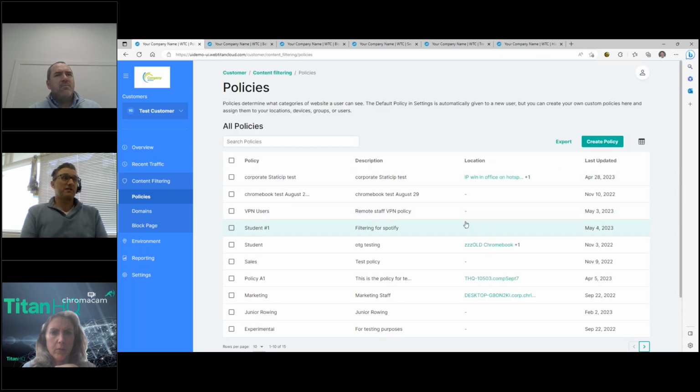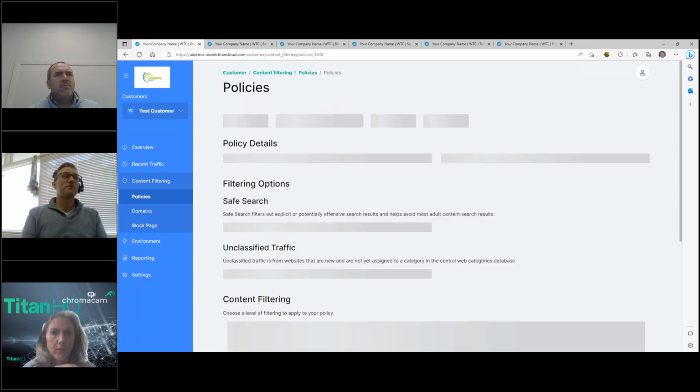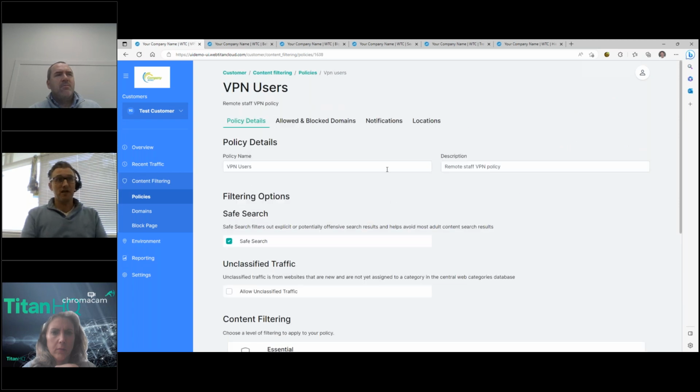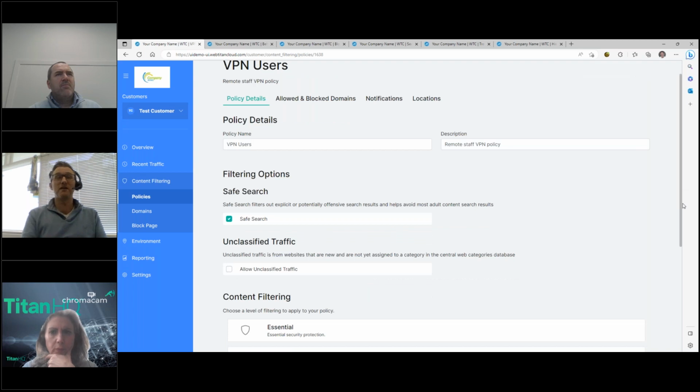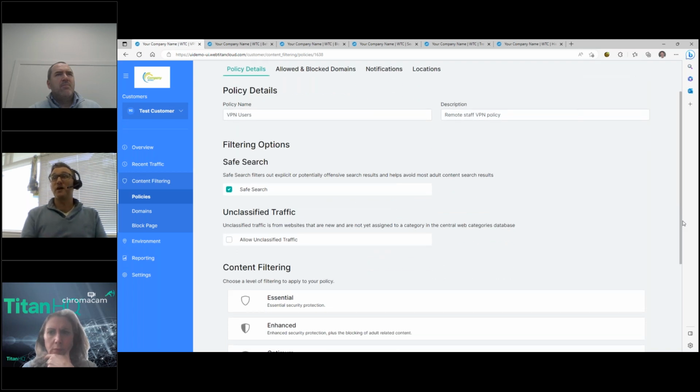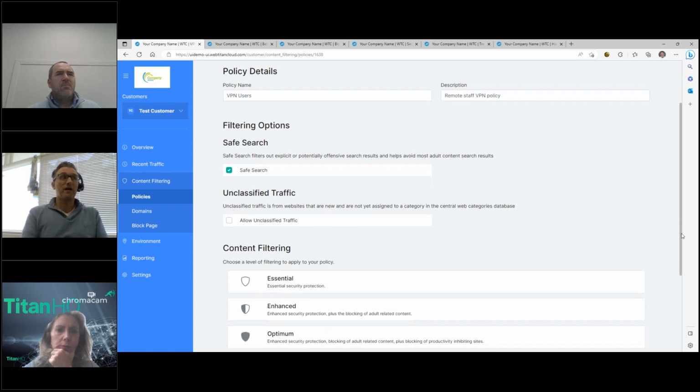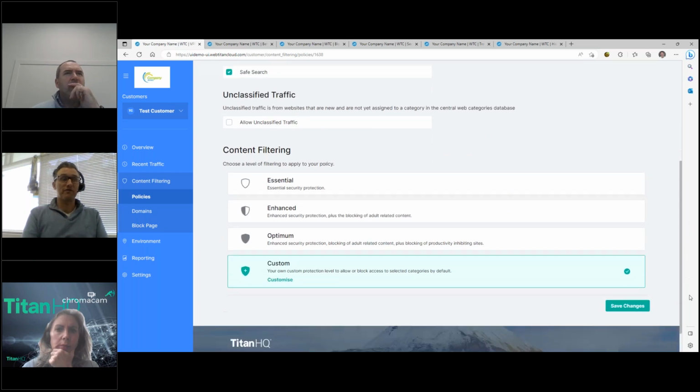So if I edit an existing one, let's say we'll go VPN users. We click in here, we can see the name, the description, remote staff VPN policy, and safe search is enabled. So this will enforce Google Safe Search and so on for searches when you're pointing to WebTitan. That will enforce Safe Search regardless of the browser settings. So even if the browser is set to Safe Search off, this will enforce it on. And you can block and allow unclassified traffic.